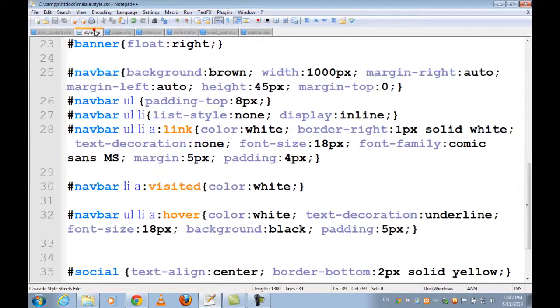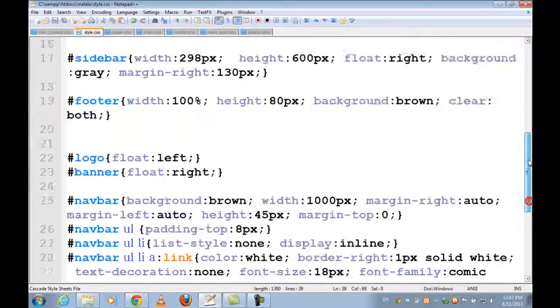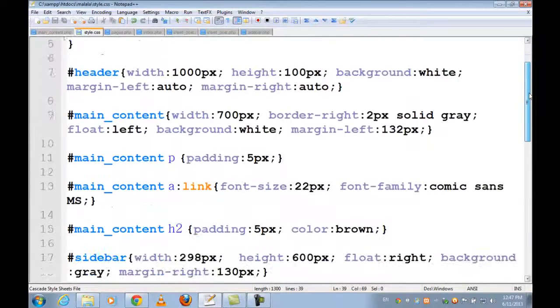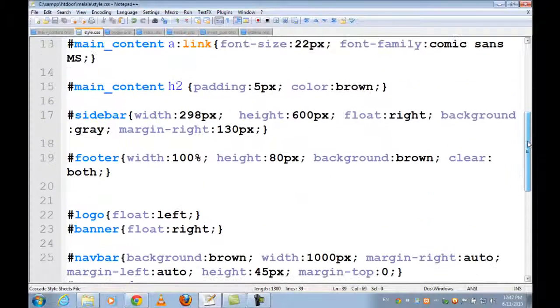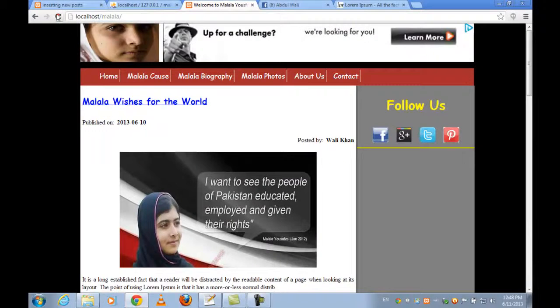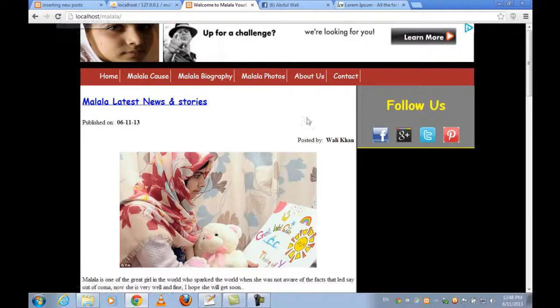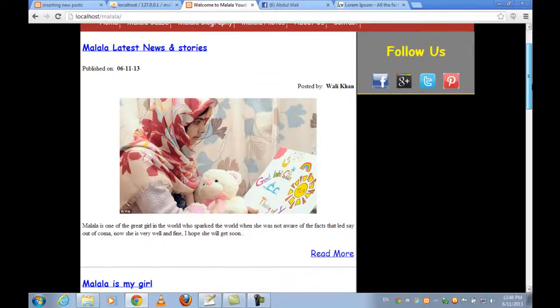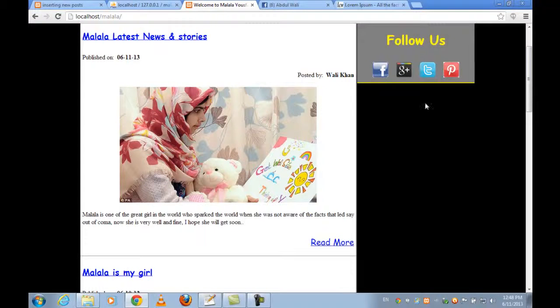So here we need to go to style.css and find the sidebar. Where is the sidebar? For example, here is the sidebar, and you can see the sidebar ID is having a height of 600 pixels. That means this is fixed to 600. After 600, the content will be collapsed, and that won't be fixed inside this. So we need to remove this to make it unlimited. Now replace this. So it is here. Now when we add more content, it will expand itself.